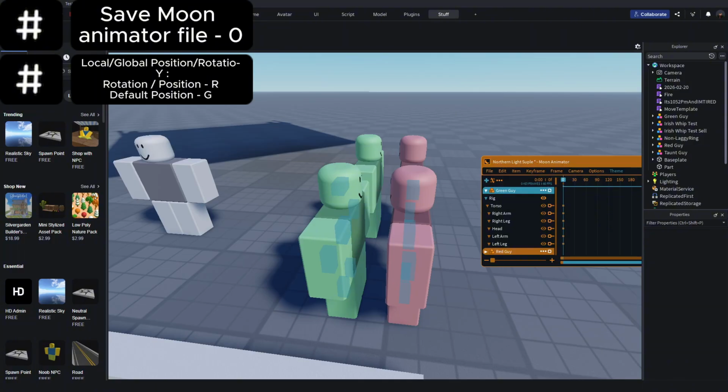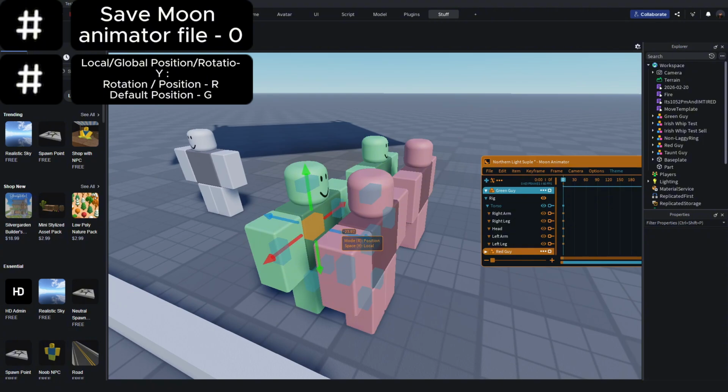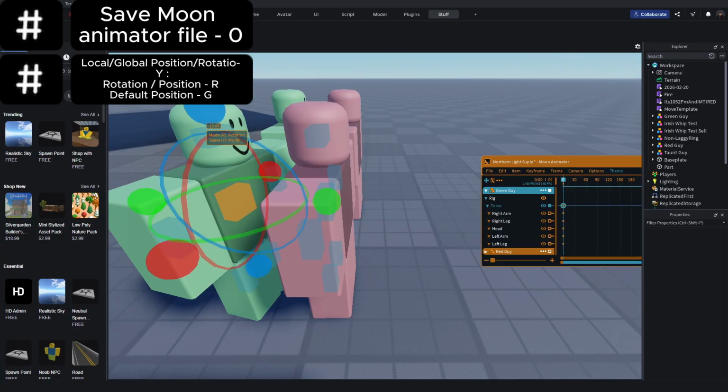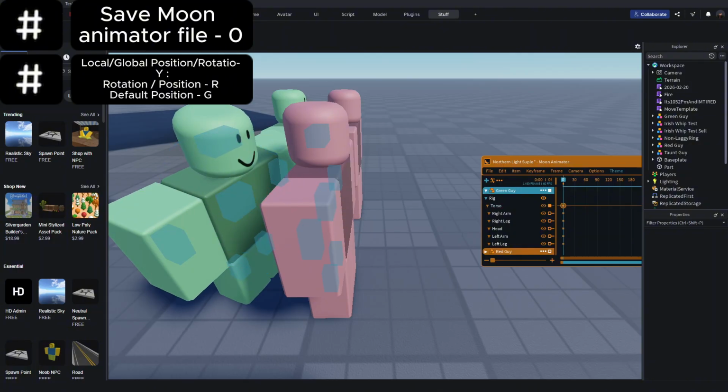I personally prefer global rotation. I have an easier way to rotate the stuff. It's more simple for me, but I'd usually recommend having local positioning and rotation in order to master how it works, I guess.